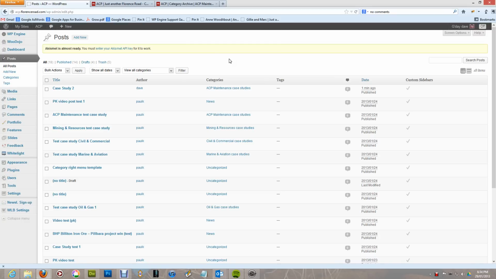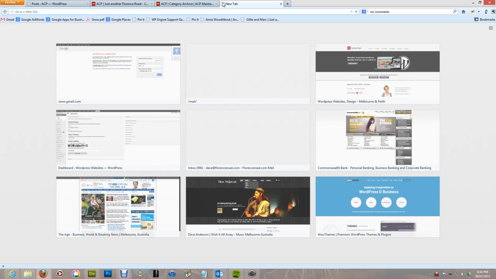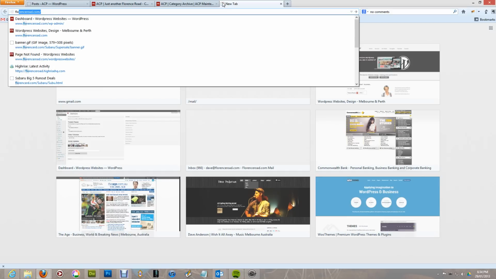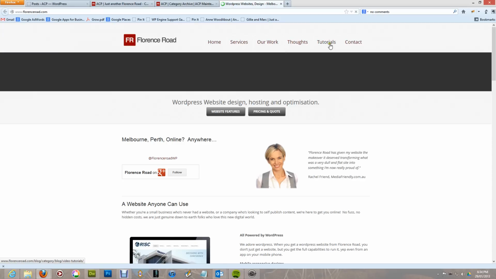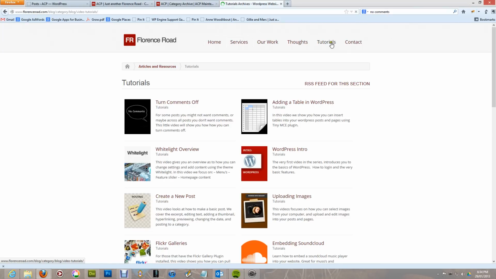So for instance, let's maybe have a look at the Florence Road site as an example. I'm just going to open that up, florenceroad.com, and we'll go to the tutorials. That's a pretty good place to start perhaps. So you can see on this tutorial page, this is essentially a category view, or WordPress actually calls it an archive view. So it's an archive of every single post that's in the category of tutorials.